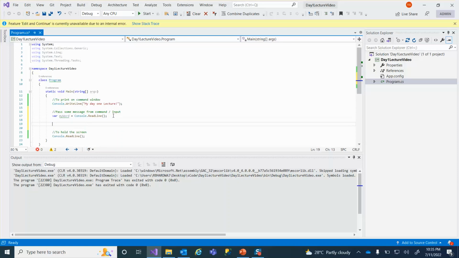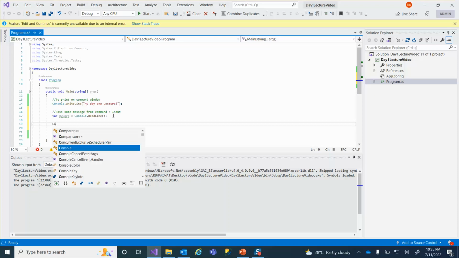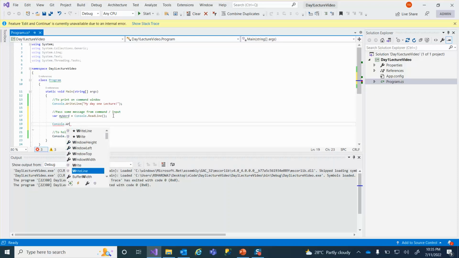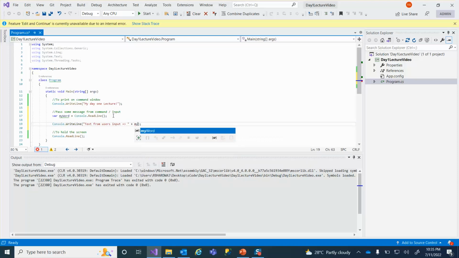So now to verify what I have passed from the command line, it shows on the command line again. So we'll use again the Console.WriteLine method, and inside that I will pass my custom message, text from user's input. Then I'm going to use the plus operator and pass my word.